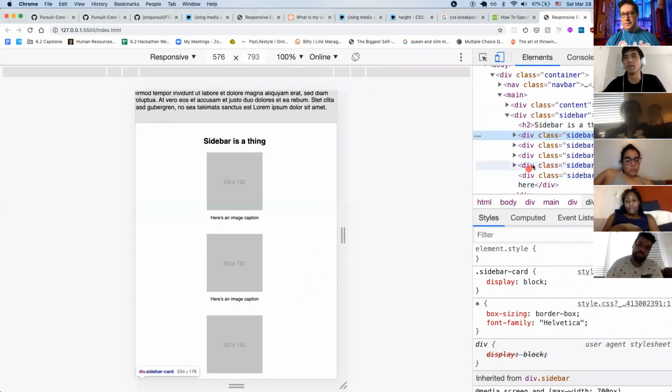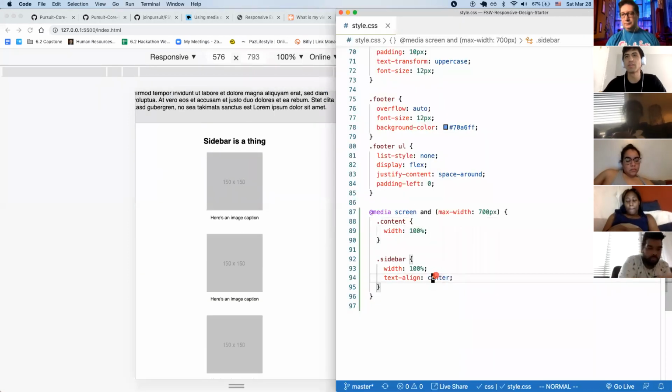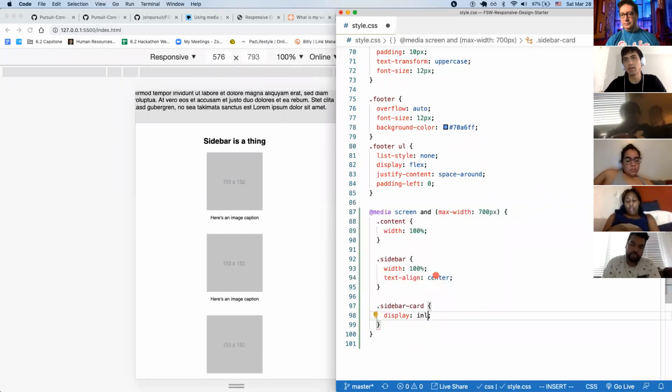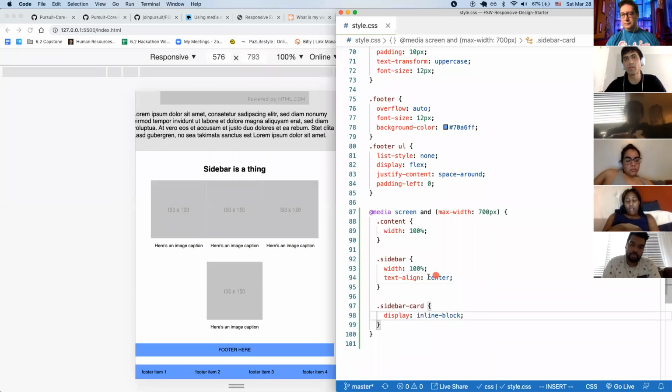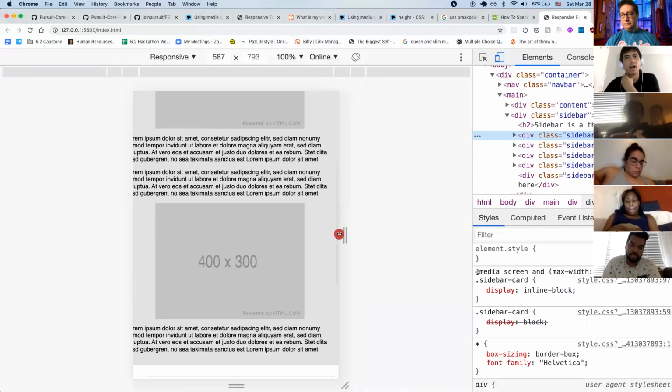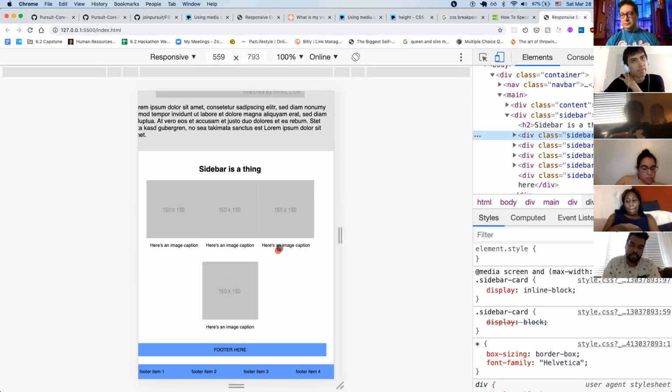Let's take a look at what happened here. Oh, I forgot to say that the sidebar card is going to display inline block. And then we have this. Similar to what we had before, it's a little bit awkward that there's always that image hanging alone. And imagine if this was dynamic. Imagine if we don't know how many cards we're going to get. We might get 4, we might get 9, and so on. We will need to plan for that.